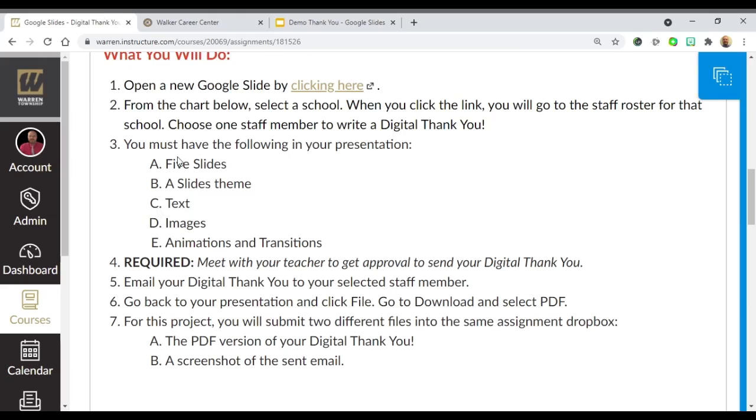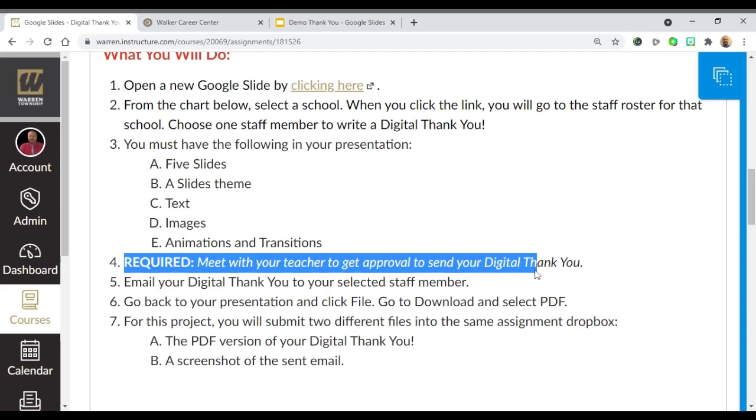All right, so I've got 5 slides. I have a slides theme. I've added text. I've added images. And I have animations and transitions. Step 4 says, required. You must meet with your teacher to get approval to send your digital thank you. It's very important that your teacher verifies what you're about to send.